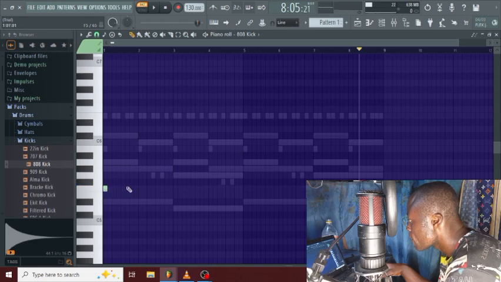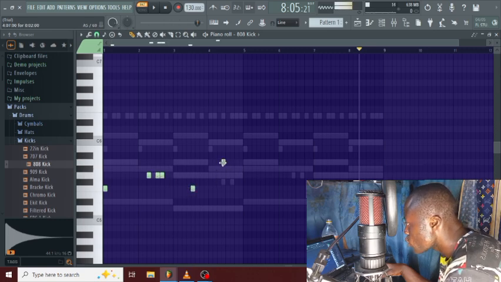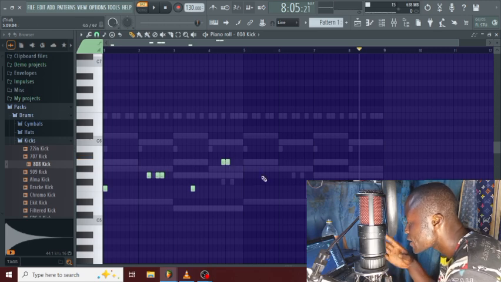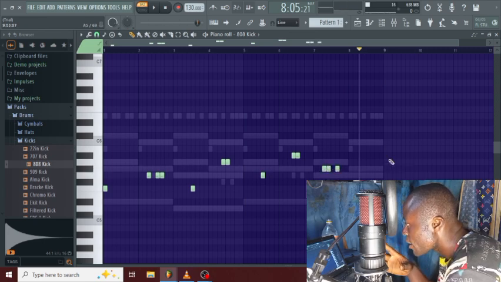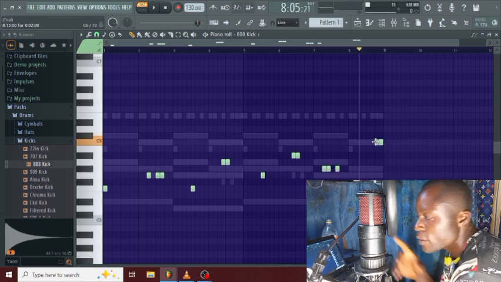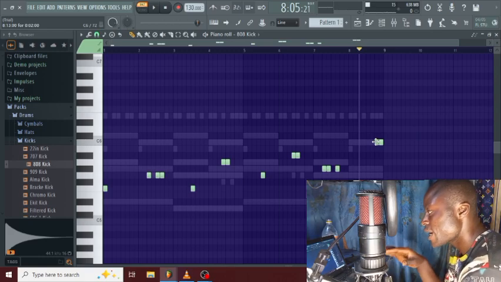At bar 1, 1 kick. At bar 2, I'm putting 3 kick. At bar 3, I'm putting 1 kick. At bar 4, I'm putting 2. At bar 5, I'm putting 1. Bar 6, I'm putting 2 kick. Bar 7, I'm putting 3 kick. Bar 8, I'm putting 2 kick. That's okay. Master the way I'm programming my kick.